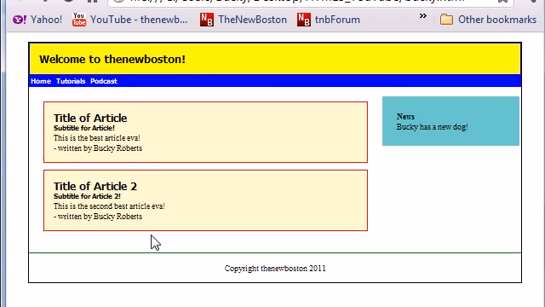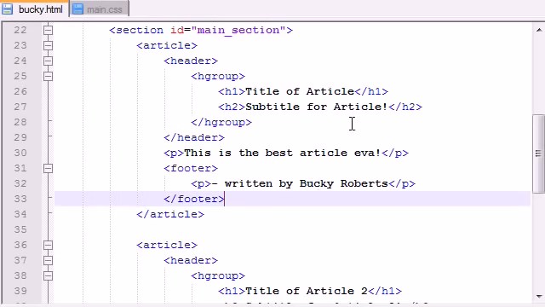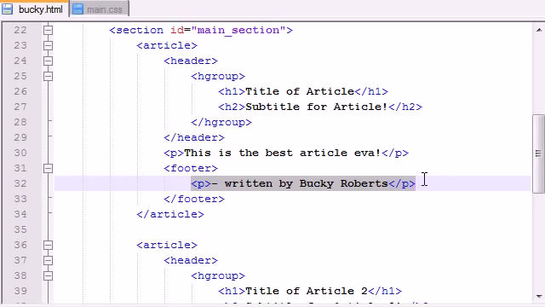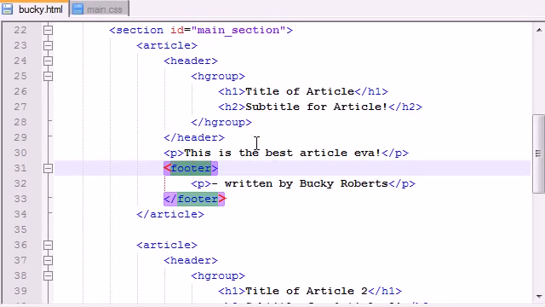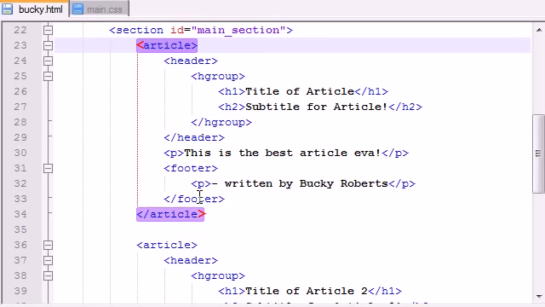So the only other thing I want to adjust is my little signature, written by Bucky Roberts. Usually whenever you're writing an article, this appears on the right hand side and underneath it a little bit. So I just want to text align our little signature to the right. Let's hop over into our HTML. Our written by Bucky Roberts is actually part of the footer. Not only the footer, but it's part of the article's footer. As you can see, the footer is a child of article.